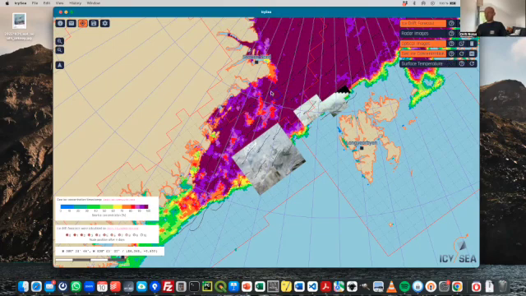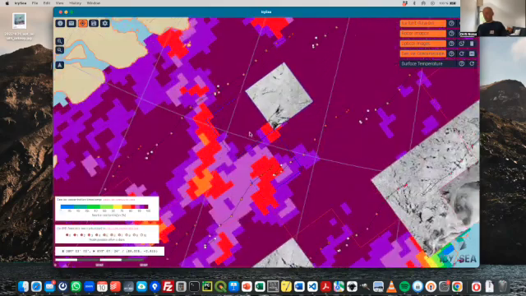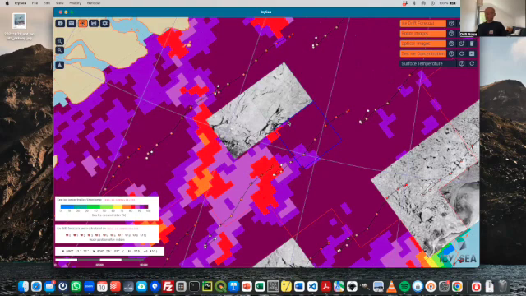Same with the radar images. I have to actively click on the tile that I want to and select the option here to download the image. That's our way of making sure that you don't end up using up all your data volume if you don't want to. But you can do that manually.